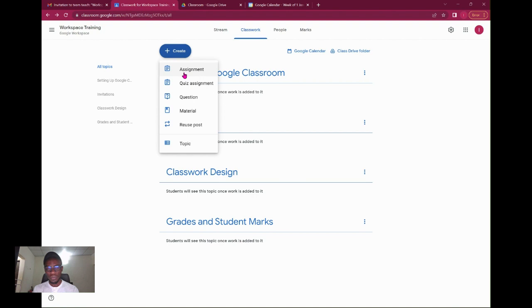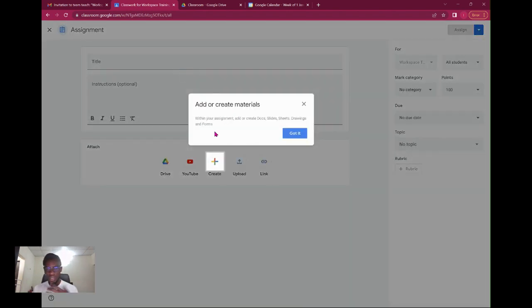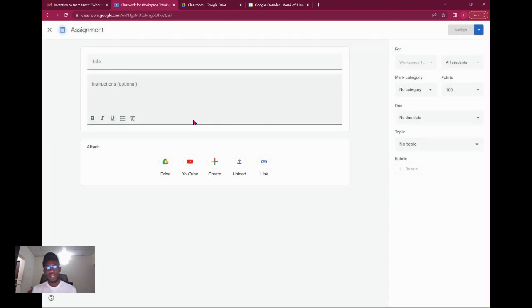For assignments, you could add or create materials. For assignments, what you're doing here is sending work to your students. So let's see. We want to create an assignment: students are expected to create a new class and upload the class screenshots. I'm just trying to think of something.